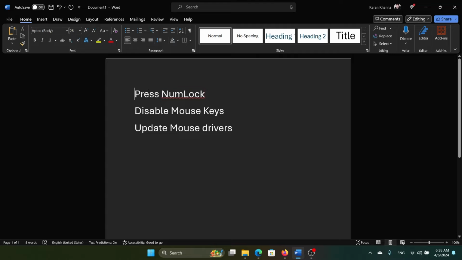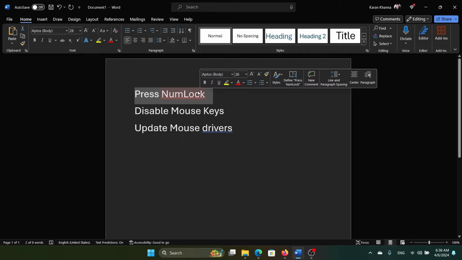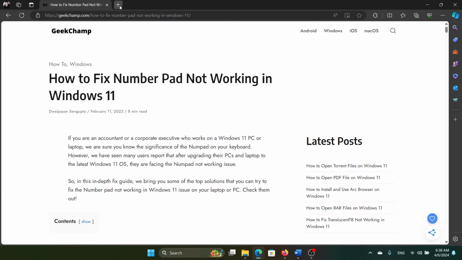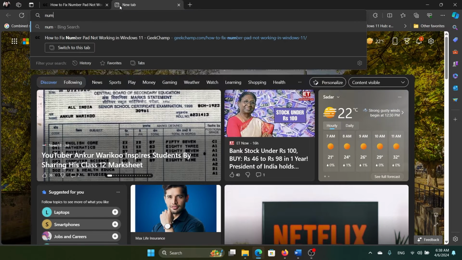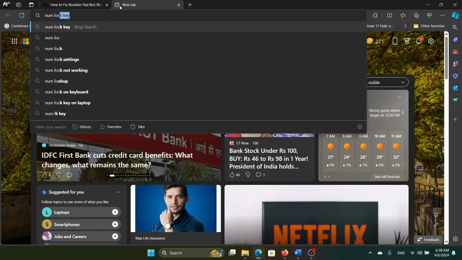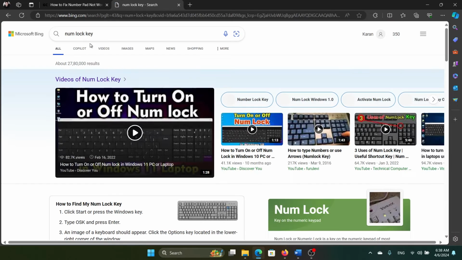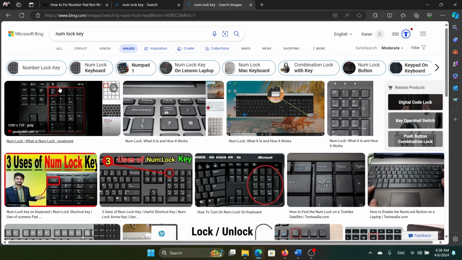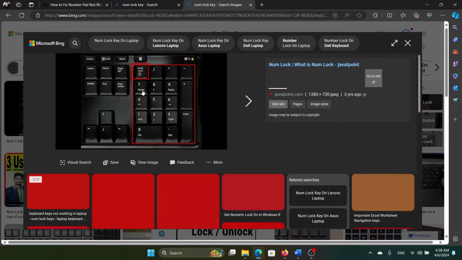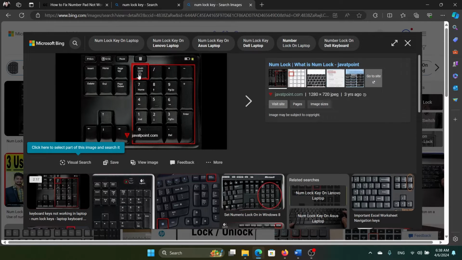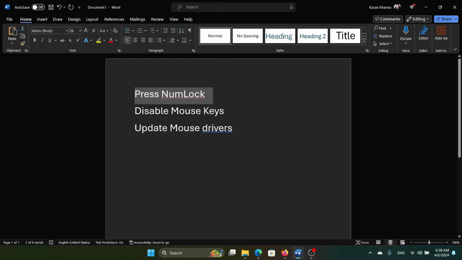Now, the first solution is to press the numlock, and this will solve the problem in 90% of the cases. So I'll show you what the numlock is. I'll search for it on Google and I'll show you the images because it is different on different computers. In full keyboards, it is somewhere here. In half keyboards, it's on the top of the number pad, but this is what the numlock looks like. Press it once and this will activate the number keypad.